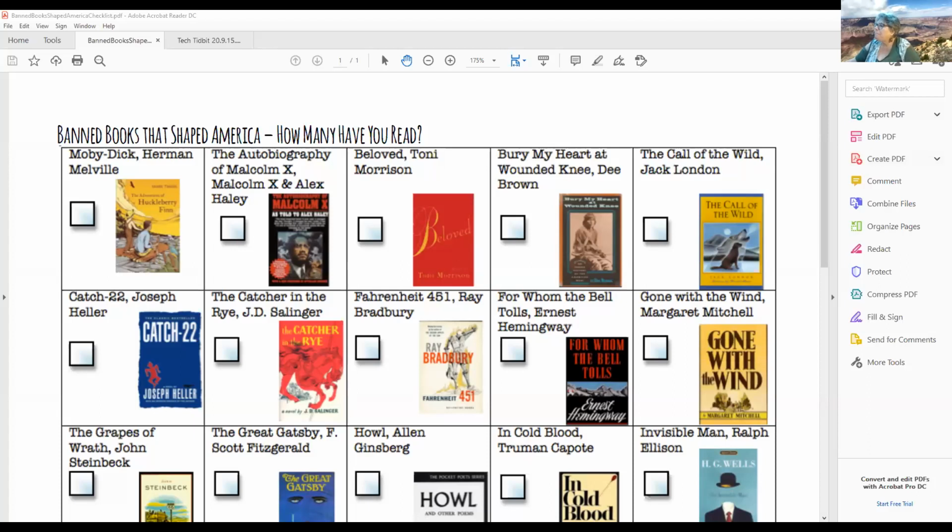But I found a bingo baker that you can easily use to make your own bingo cards. I didn't check to see if they'd done any banned books, but you can create it here. You can decide what size it is, and then you just drag and drop.